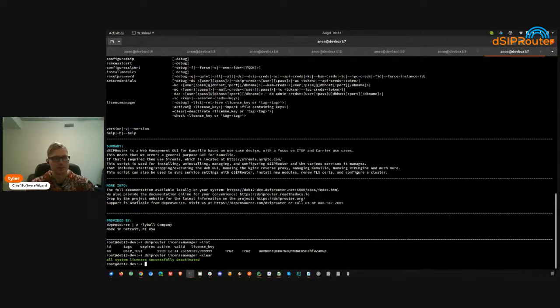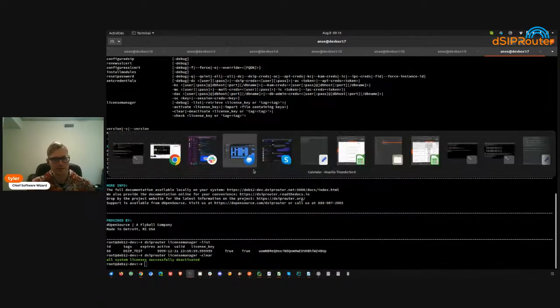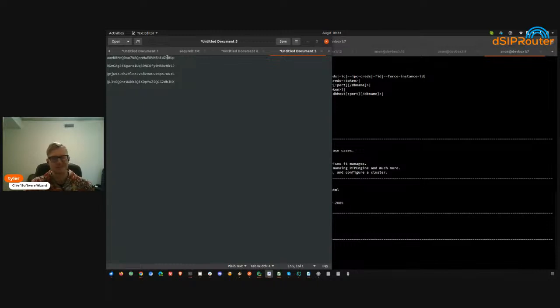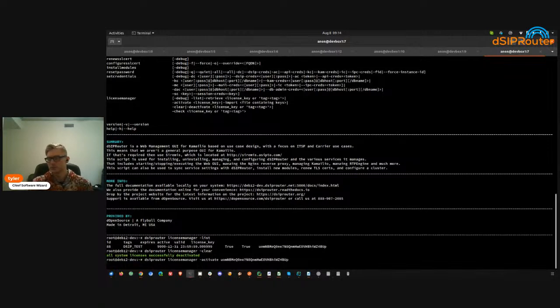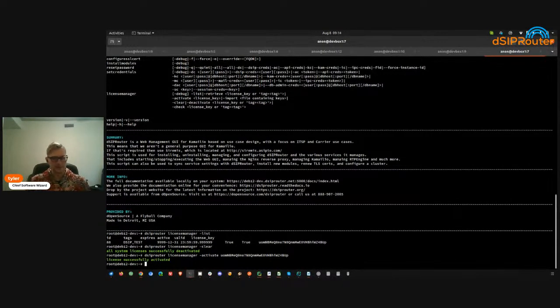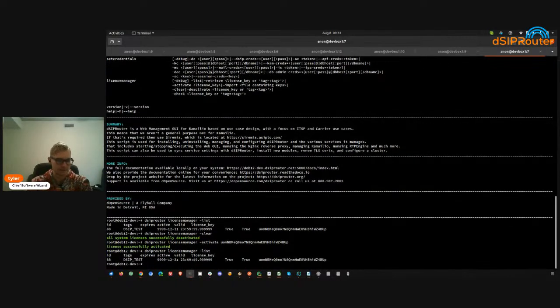There's also the deactivate for a single license or by tag. Let's go ahead and grab some test licenses. I have just a text file here. Go license manager, we're going to do activate, to activate a new license. We'll see what the list means that license is on there.